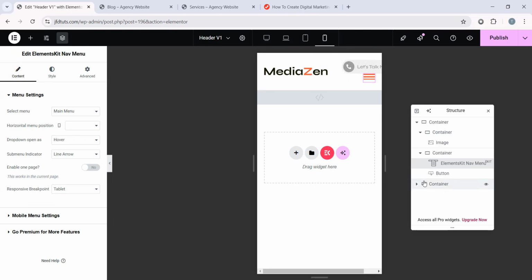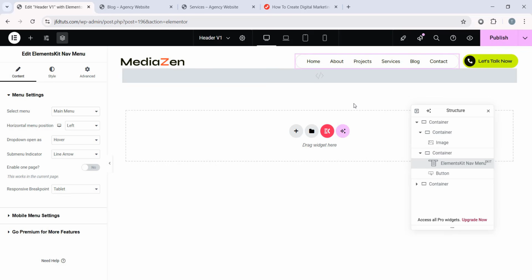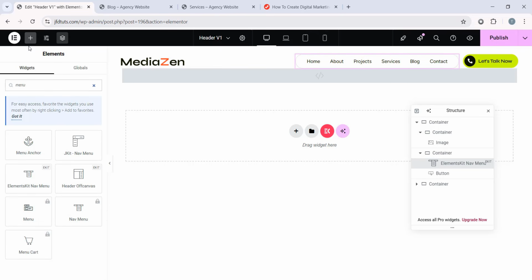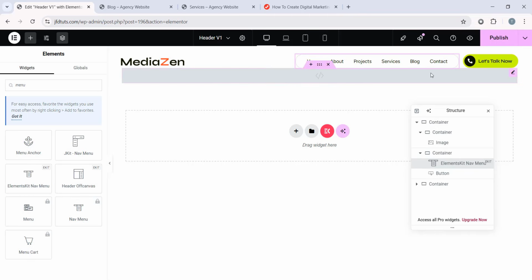With this widget, Elements Kit nav menu, you don't have to do anything. You don't have to do any coding or anything for this amazing functionality. You just create the nav menu here, and it automatically becomes like this on the mobile screen, okay? If we had the Elementor Page Builder Pro version, we wouldn't have to use this third-party plugin for this. If we click on this plus and search for menu, you see Elementor has this nav menu. But to use this, you have to get Elementor Pro. So alternatively, the nav menu is created by this third-party widget, which is also good.